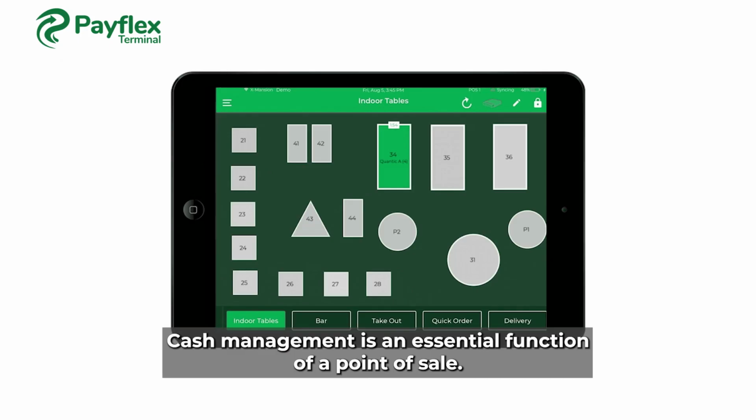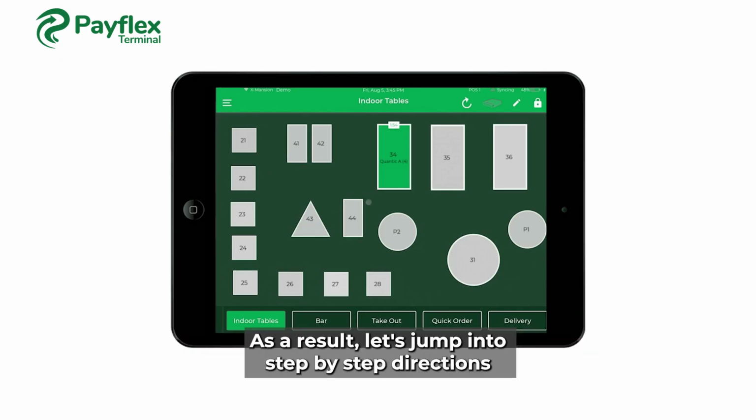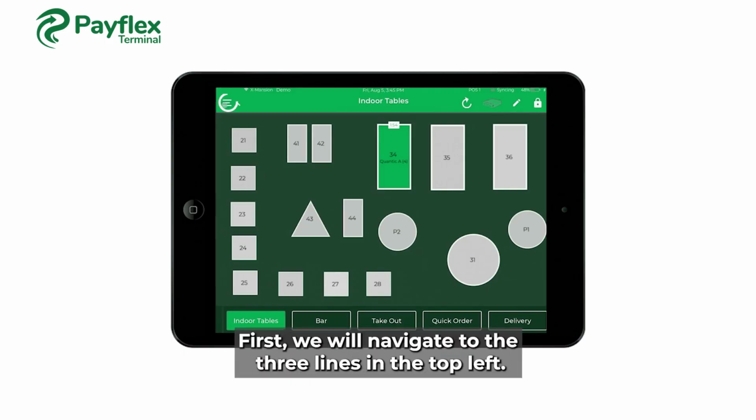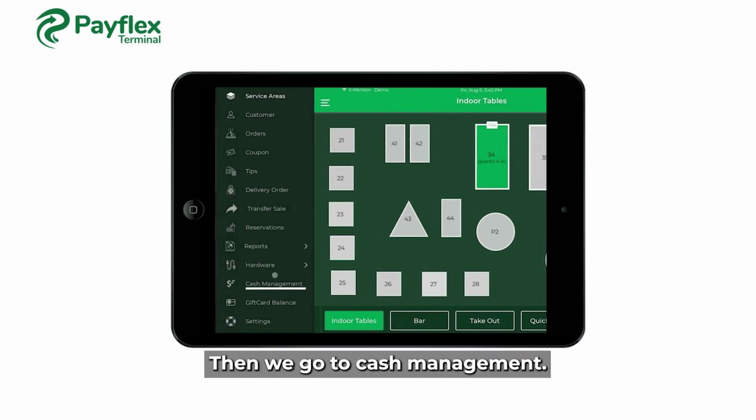Cash management is an essential function of a point of sale. As a result, let's jump into step-by-step directions on how to open a drawer and then close a drawer. First, we'll navigate to the 3 lines in the top left. Then, we go to Cash Management.